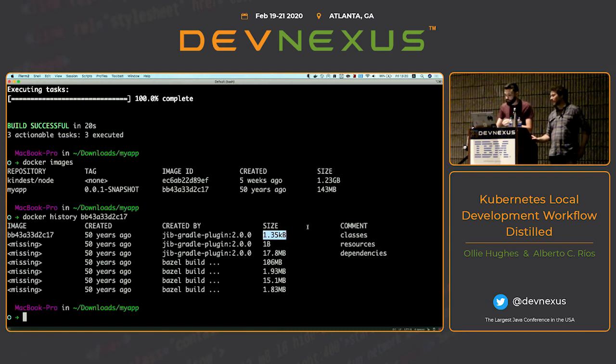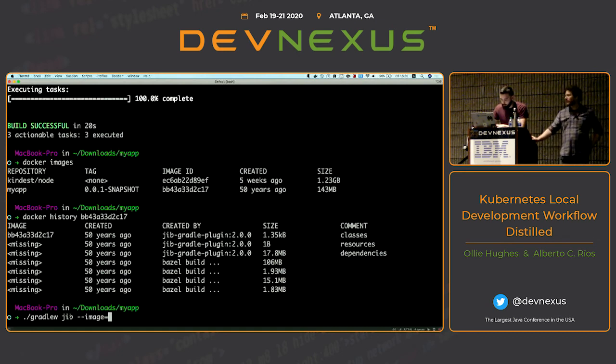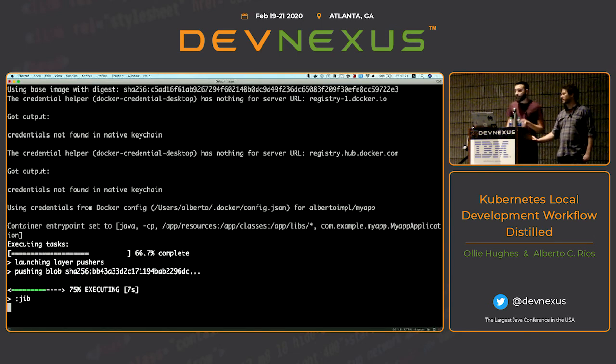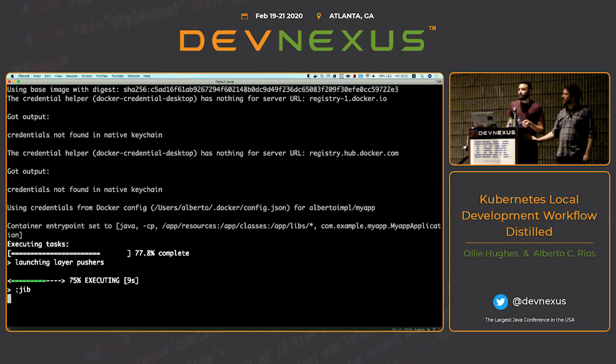So now this is locally, but in order for this image to be downloaded and used by a cluster, I need to upload it somewhere. So I'm just going to use another Gradle command to put it into my Docker registry. I'm going to use the image, I'm going to call it Alberto, my app. And it's going to do the same thing, but instead of going into my local daemon, without using any local daemon, I could have killed Docker right now and it would still be working. Especially for CI, this is how we use it. And this is going to upload the image now into Docker Hub, right?